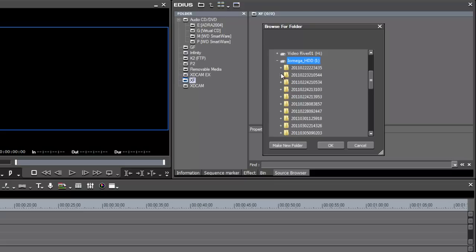And if you open these folders, you'll see that all of the clips are there, but each clip is in its own individual folder. And so to bring them in manually would be quite a tedious job. You'd have to open up every folder. Edius does allow you to do that.